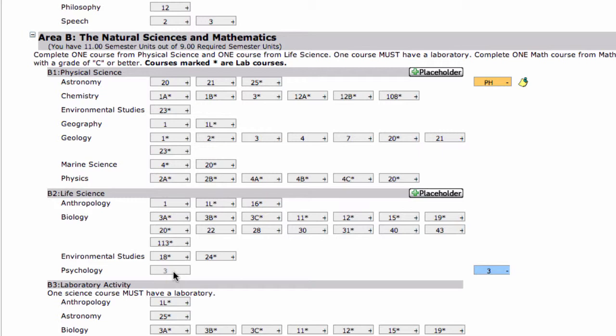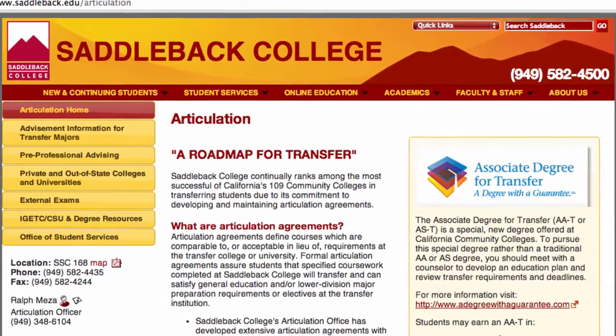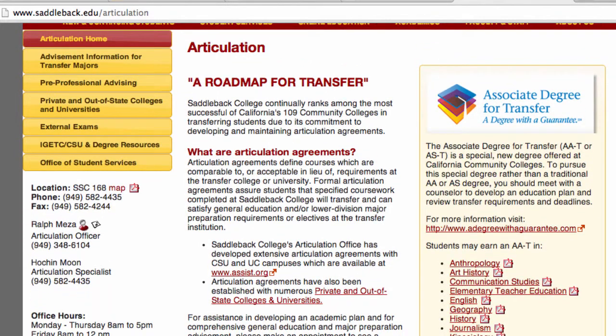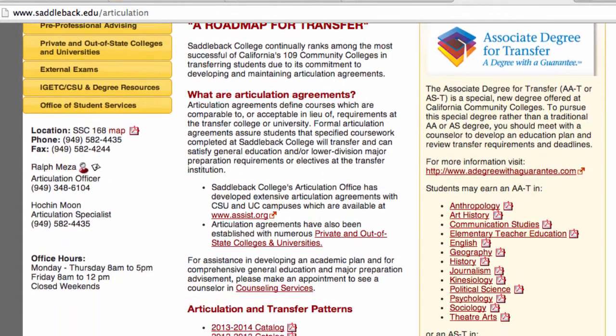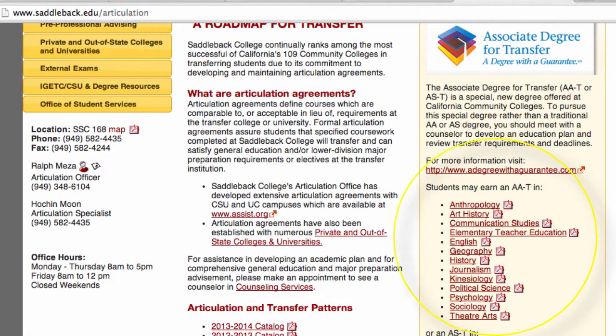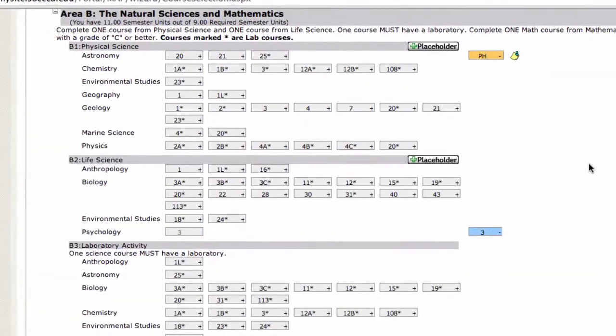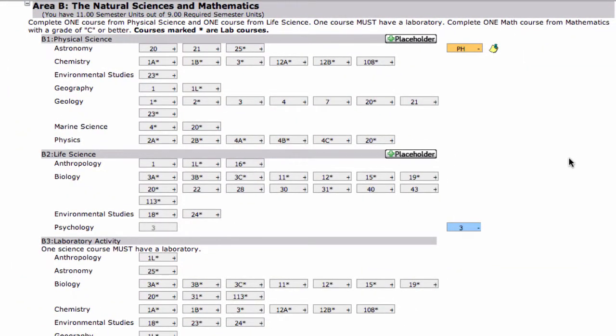You can explore those degrees if you'd like yourself on the Articulation webpage under Counseling Services. You can see that here on my screen. Under our Articulation homepage, there is a list of associate degrees for transfer that are offered at Saddleback College. For now, you can choose any courses that interest you in this area and discuss these additional degree options with your counselor when you come in to have your plan approved.